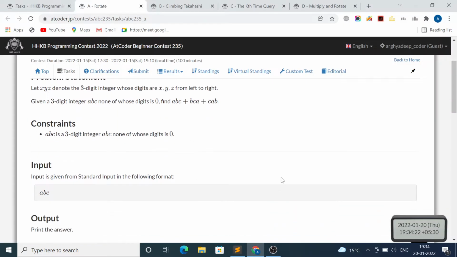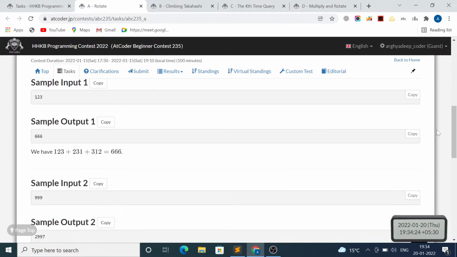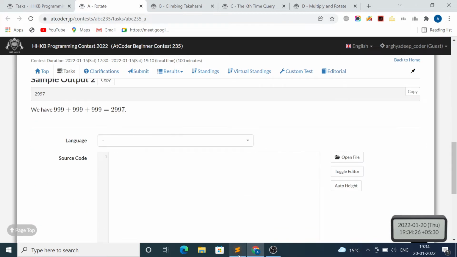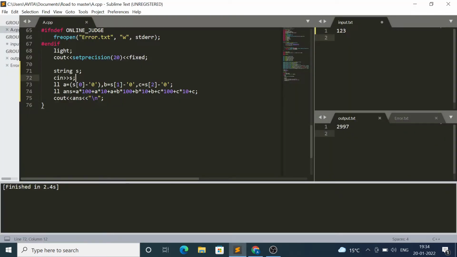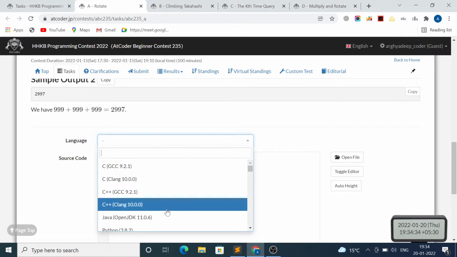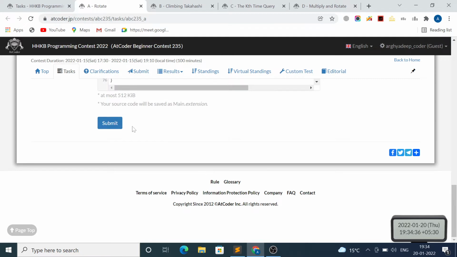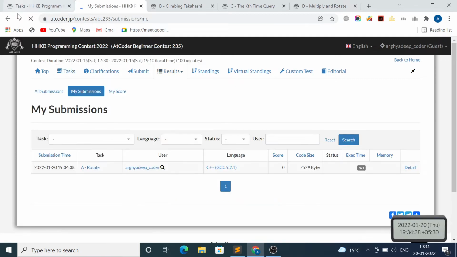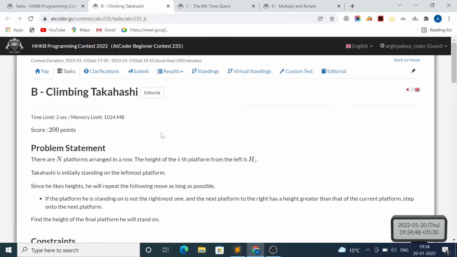2997, cool. For the first test case it should come out to be 666. Control A, Control V. I think this should work. 666 is the correct answer. Let's output in C++ GCC and submit my code here. This should give me the correct output, I think. Yes, AC.